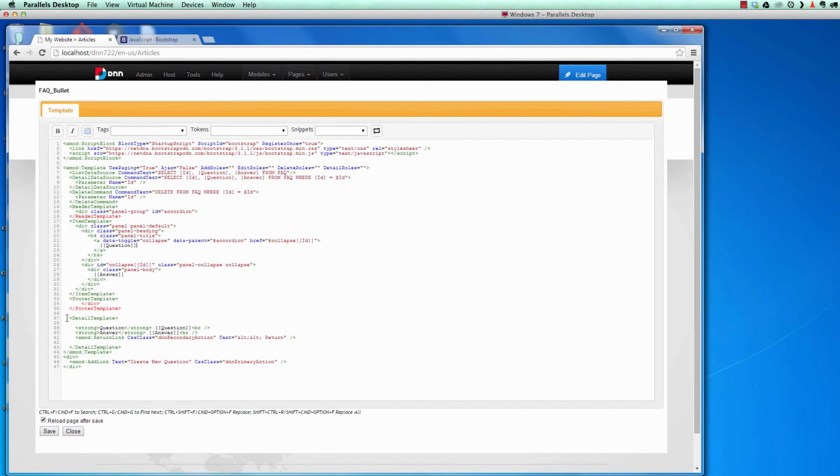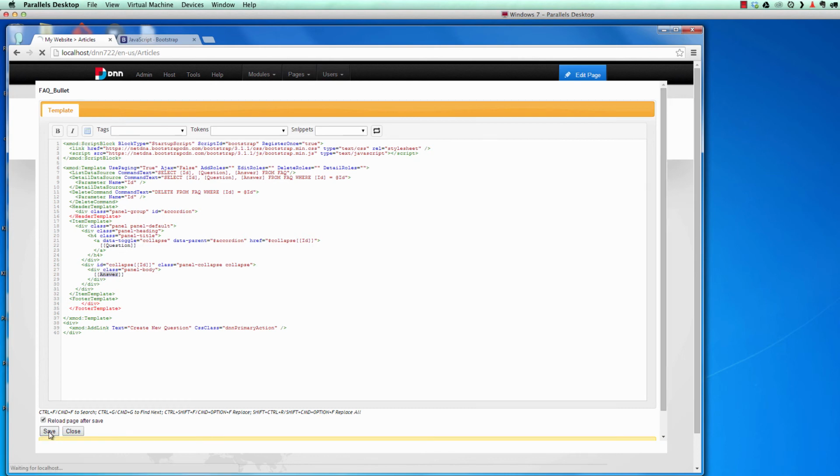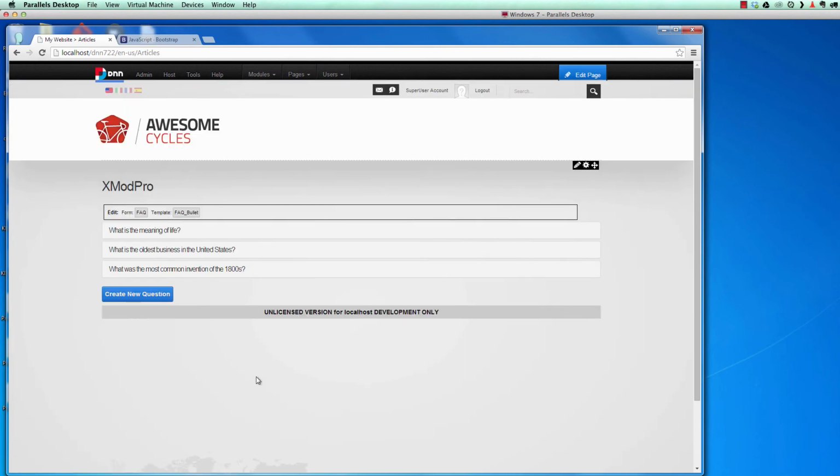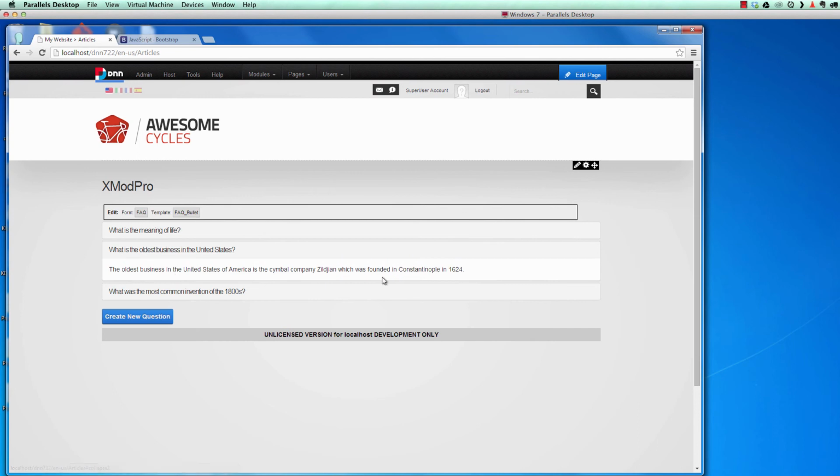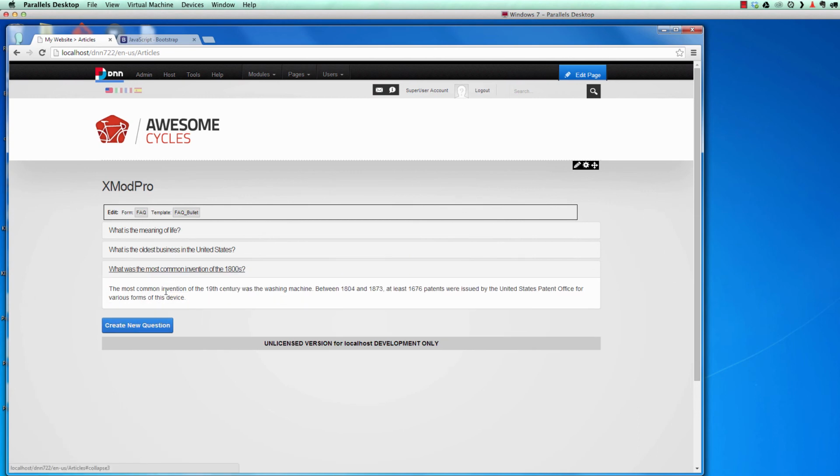The only thing, I can just get rid of this detail template because we're not showing it anymore, because we have our question here and our answer here. We're displaying it on the same page. Let's save this and reload the page, and hopefully it will all work. There we go. We just click on the link here, and we can see the meaning of life is 42. Oldest business in the US is the Zildjian Company, and the most common invention is the washing machine.